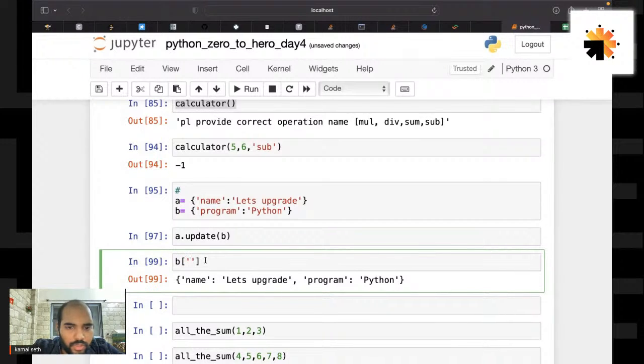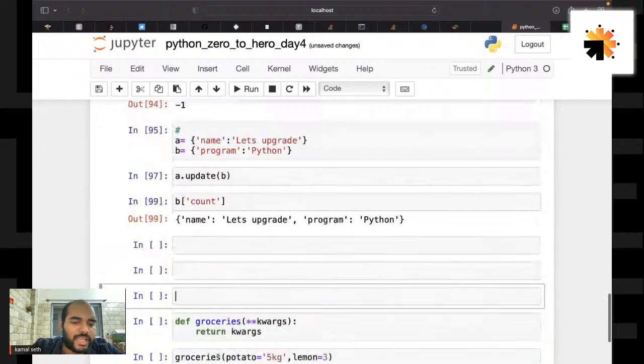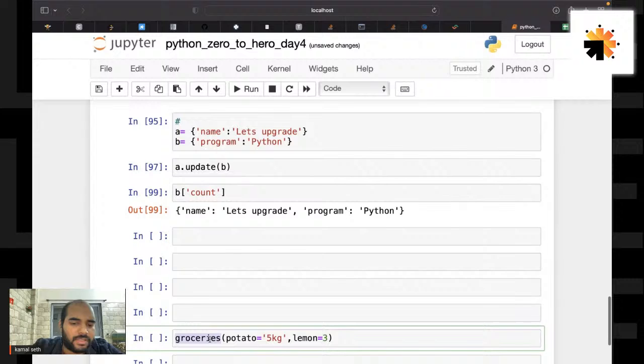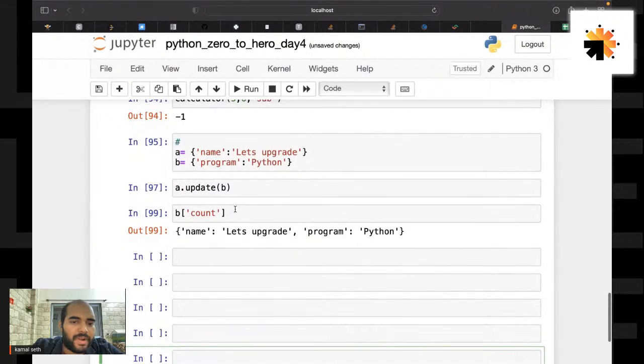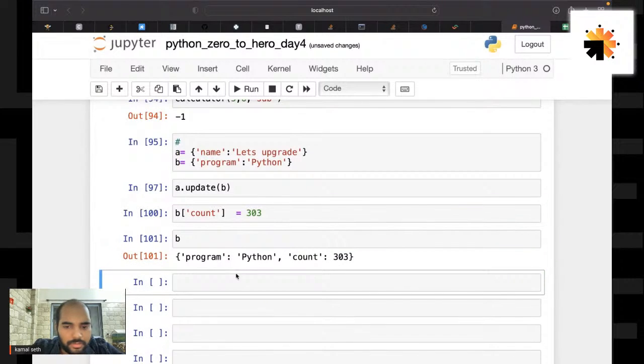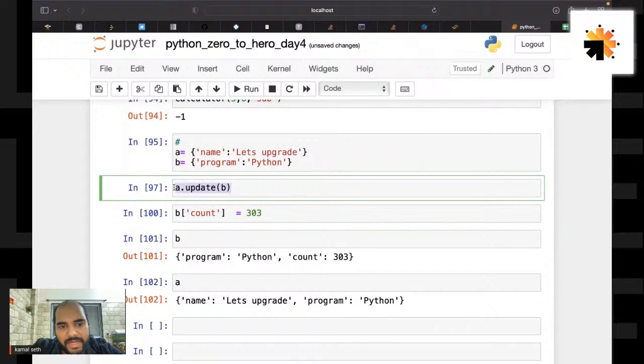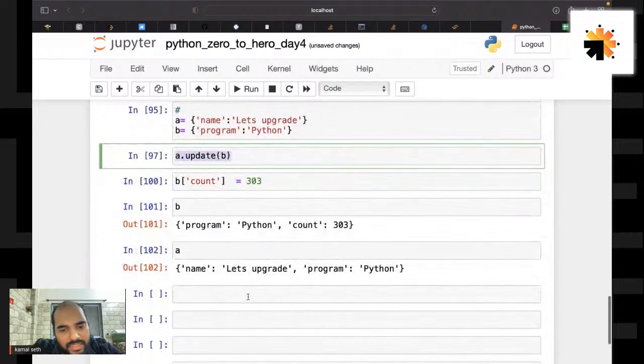Now let me show you that I'm going to make a count. I'm going to show you something important which I really slipped my mind. I should have explained it yesterday. There is something called shallow copy and deep copy. Let me delete this first. Basically, let me show you in a minute. So I say that B count is 303. So now my B becomes 303. But what about A? A didn't change because when I updated A with B, the relationship with B was cut once it was copied, but this is not always the case.